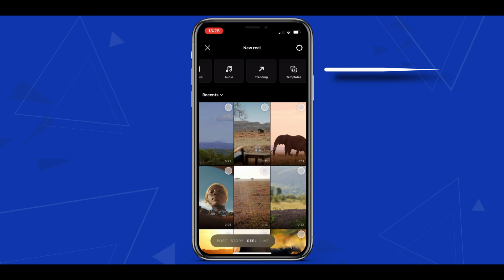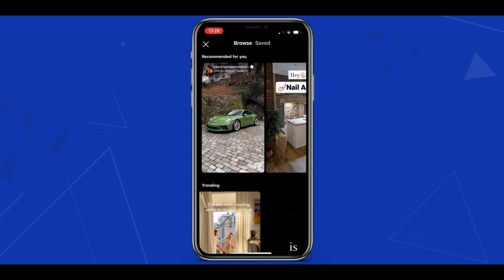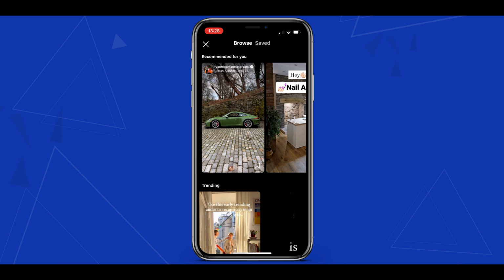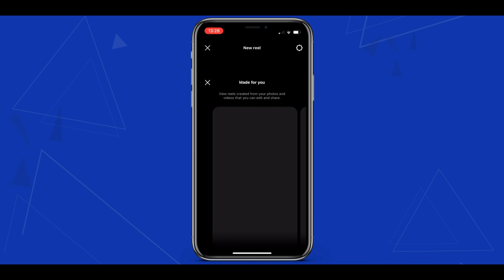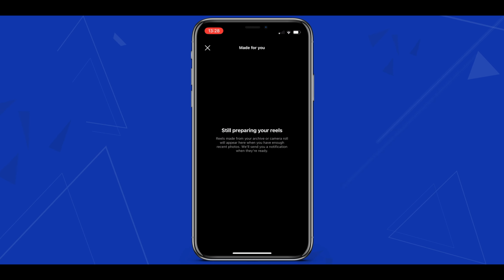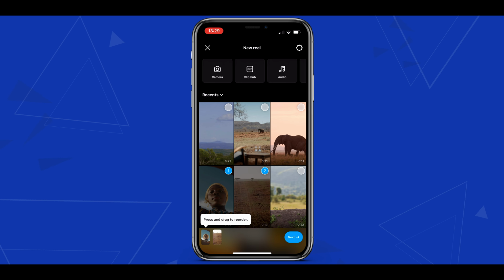If you're not looking to start from scratch, then feel free to head into templates just here, where you'll be able to choose a preset edit for your reel, and then you can just swap out the clips with your own. Finally, we have the Made for You category, which is where Instagram basically creates some reels automatically from the media in your camera roll. Alternatively, we can get started by selecting one or more clips we want to use within our camera roll.